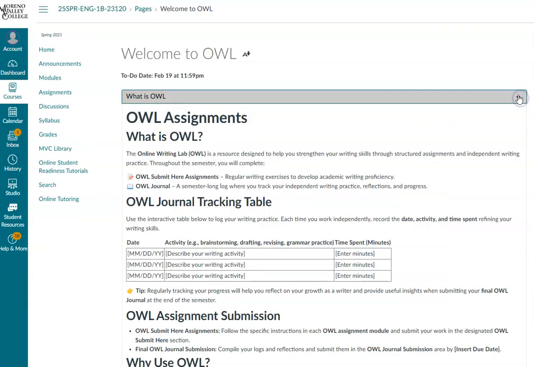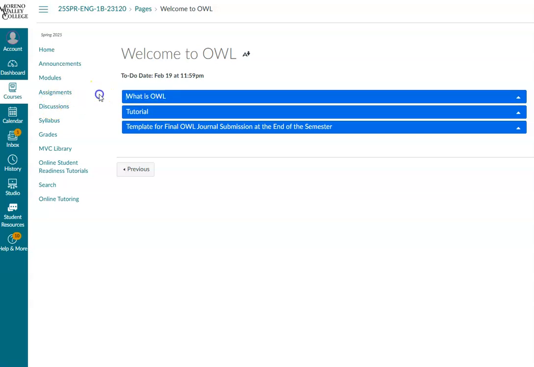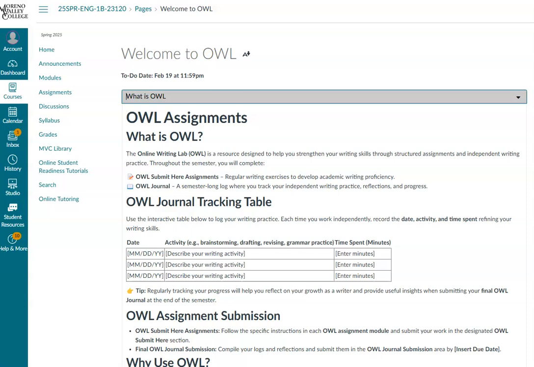Now we see this consists of 3 different sections. An explanation of what OWL is, a tutorial that explains OWL, and the template for the final OWL journal submission. So when we click on this first tab, we see that the online writing lab consists of 2 things. First, some assignments that are peppered throughout the course that are designed to give you some extra opportunities to learn more about literature, more about your own process, and so forth.